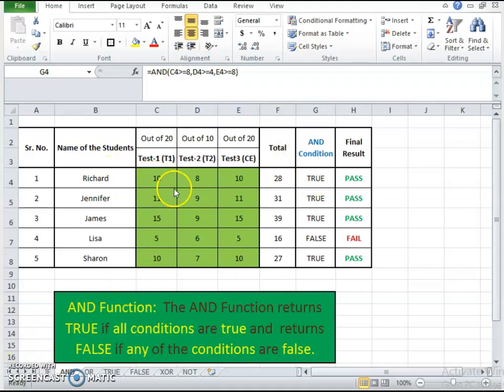Here you can see these first three students are fulfilling all three conditions, and that's why they get the true output and they got pass. Whereas Lisa has failed this condition and the condition is false, that's why she failed. Similarly, the last student is passing all the conditions, that's why it's producing output true and the student got pass.